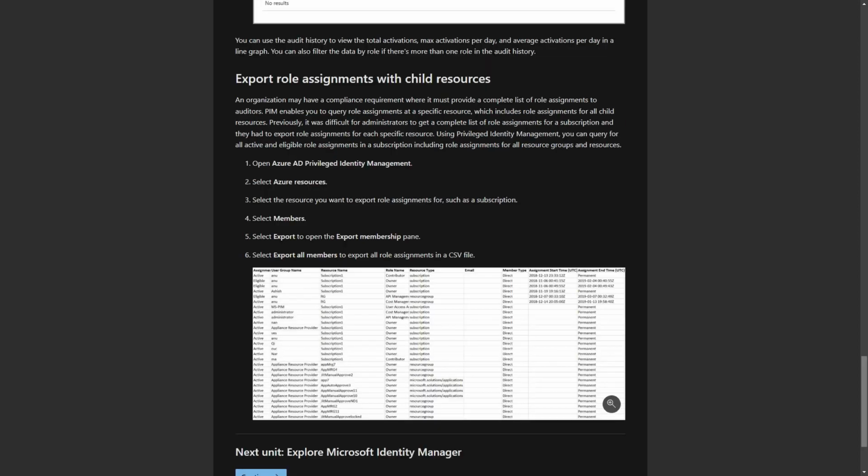You can use the audit history to view the total activations, max activations per day, and average activations per day in a line graph. You can also filter the data by role if there's more than one role in the audit history.